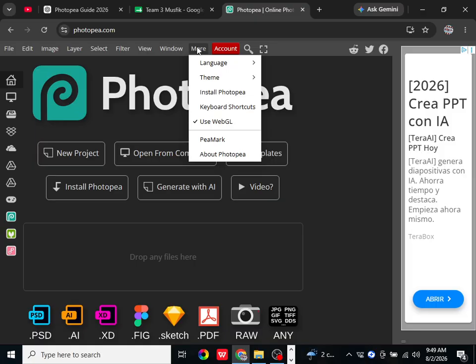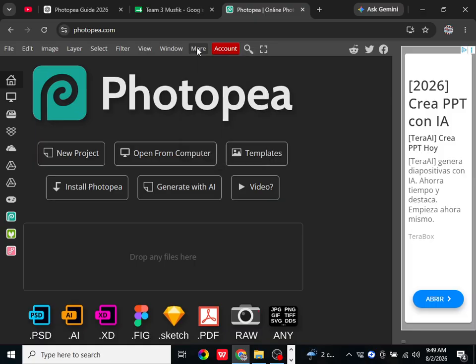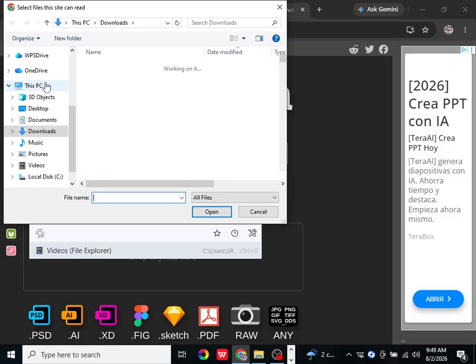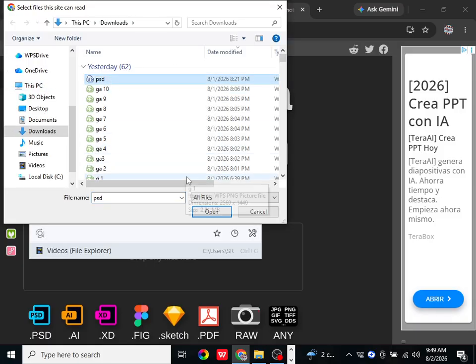If you had already saved your project as a PSD file, click File, then Open, and select the saved PSD file from your computer. Since PSD files preserve all layers and edits, you can continue working exactly where you left off.